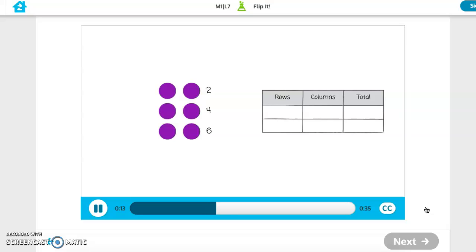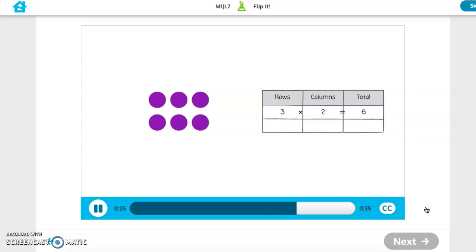Now let's write a multiplication sentence that can describe this array. We can say there are 3 rows times 2 columns. That equals 6 total items. We can rotate the array and then say that 2 rows times 3 columns also equals 6 total items. You try.